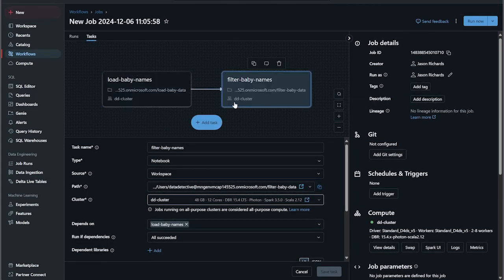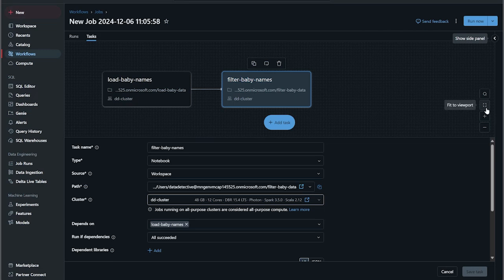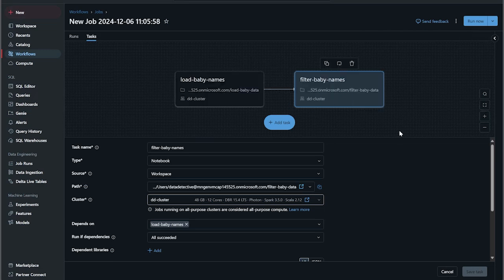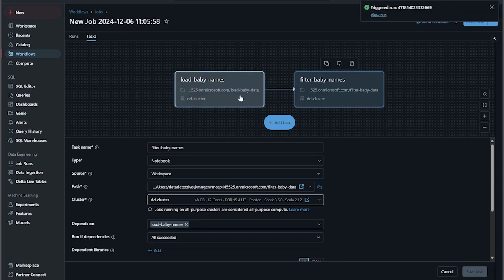So now you can see I have two steps in my pipeline here. It's very simple. We're just trying to get the points across here. I'm going to go ahead and navigate out of the details because I'm not going to set a schedule for this. I'm going to run it now. But you can also see that I have the option to run it with different parameters. So we'll go ahead and run this since I have my compute up.